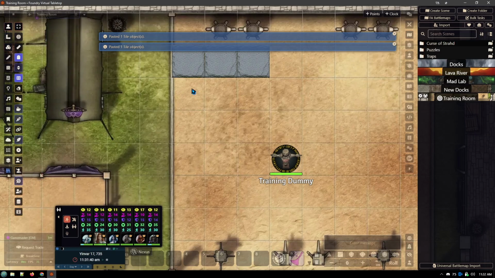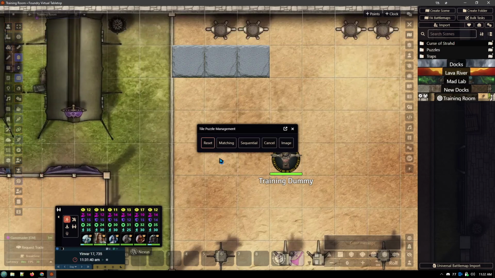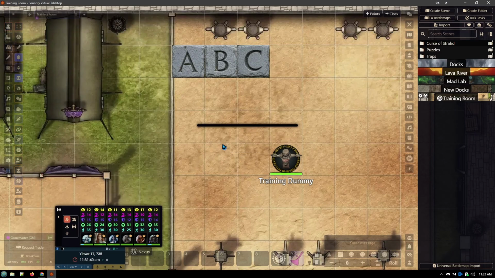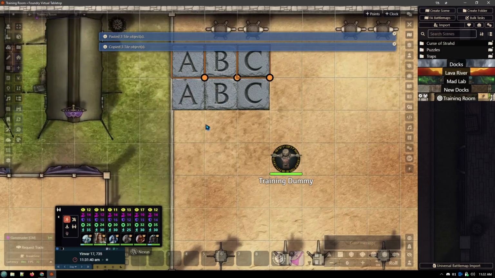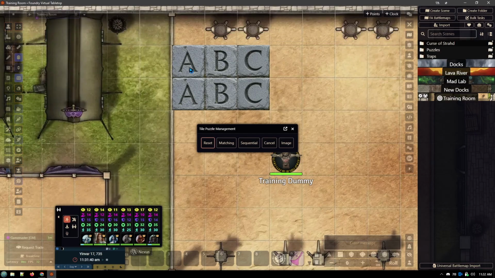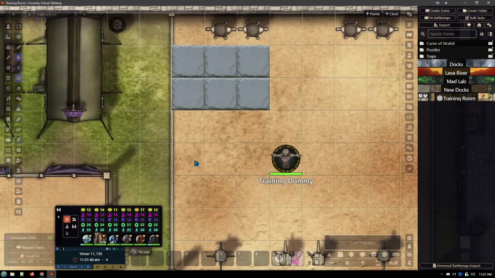Then you go to token select, double click on it. You want a matching tile puzzle. And then after you've done that, select all the tiles, copy them, paste them for the matching set. Then go back, double click, reset to hide the tiles. And again, you can change the images on the tiles in that initial setup before you hide the tiles.